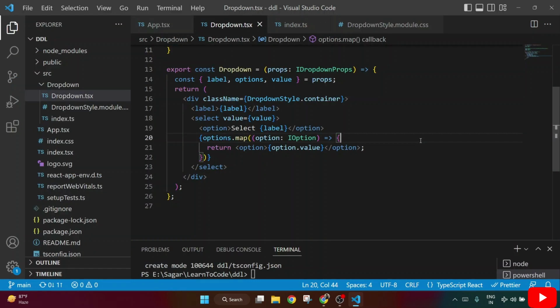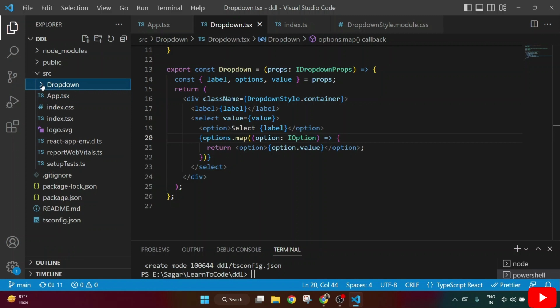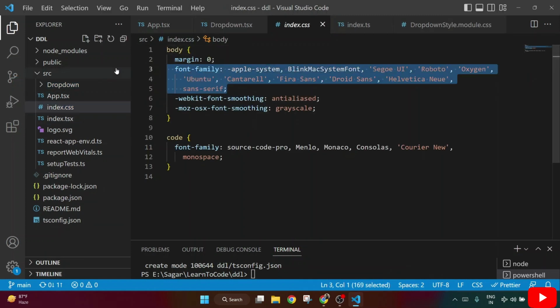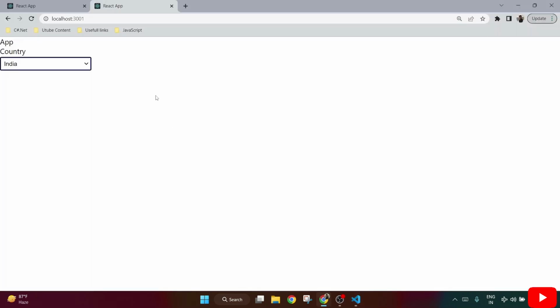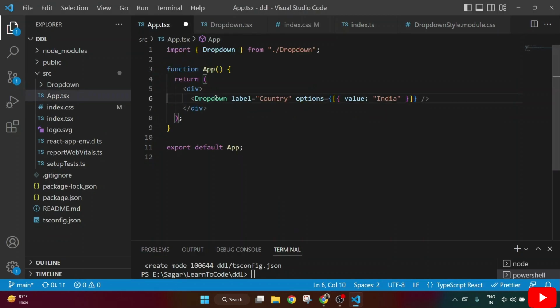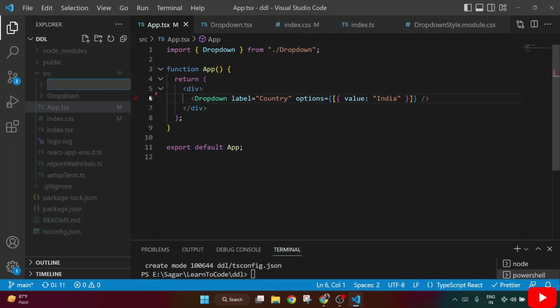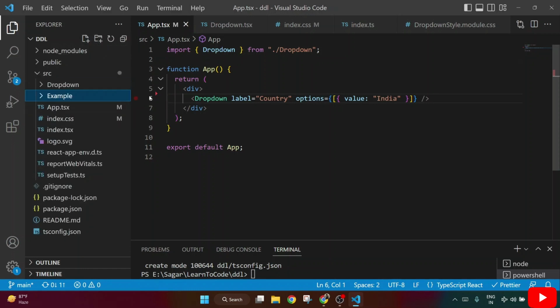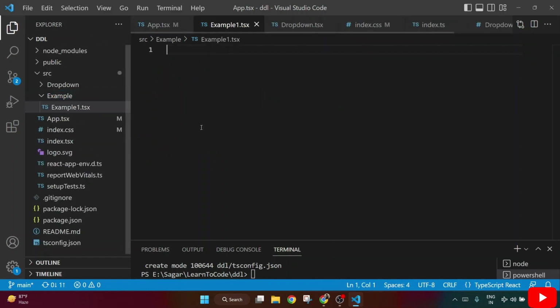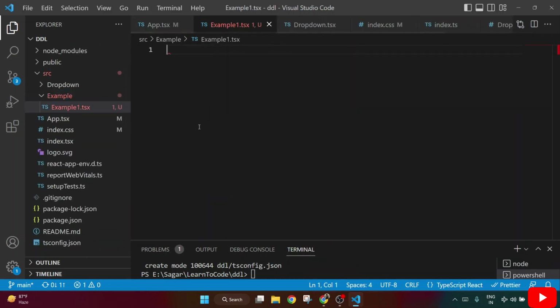Now let's move to our first example. Okay, before that, let me do a small change. Let me remove this font family and save it. Check, the font will get changed. Okay, and inside app.tsx, I'm removing this app. Yeah, let's create one folder, for example, and inside that let's create one file, example1.tsx. Here we are going to implement our first example.